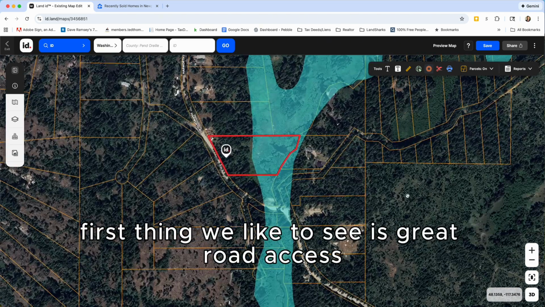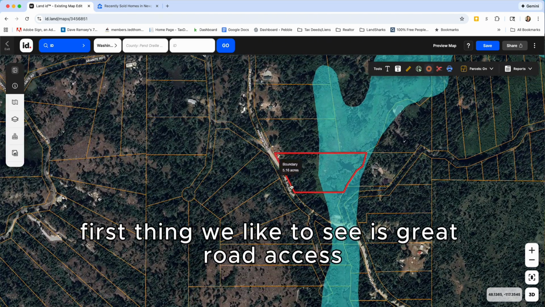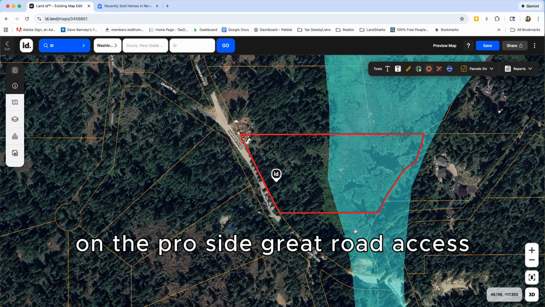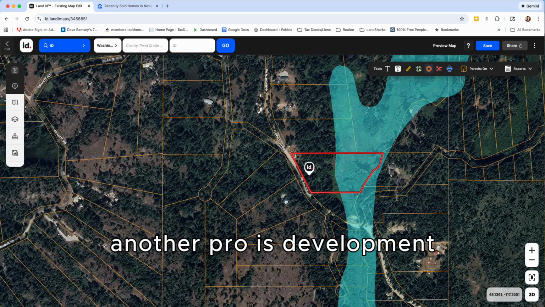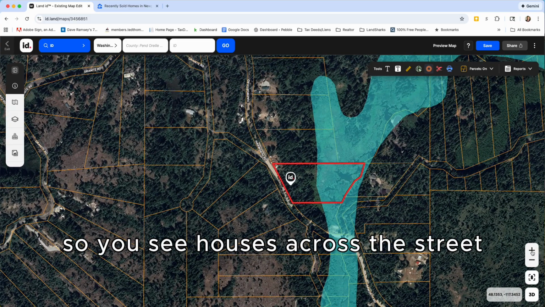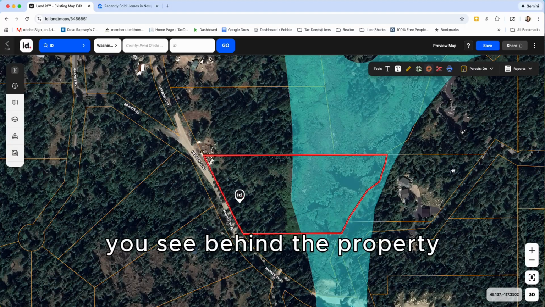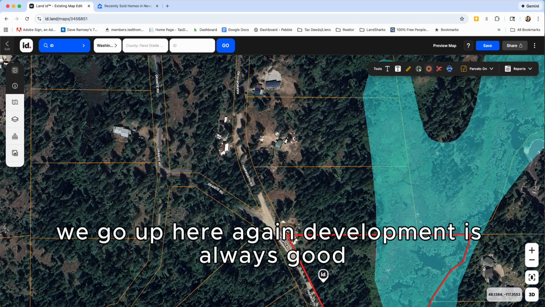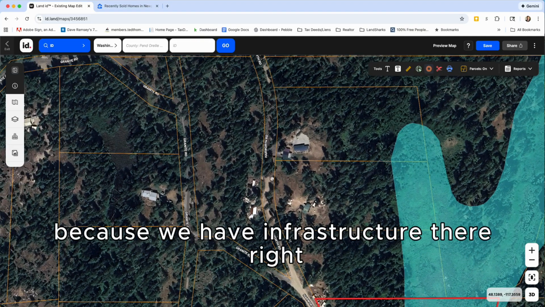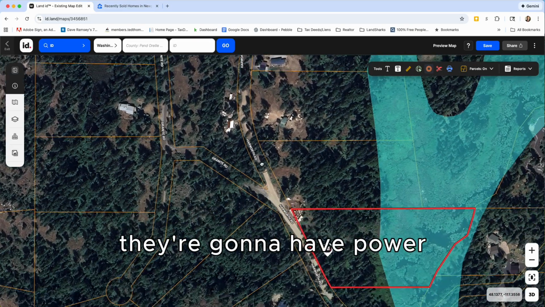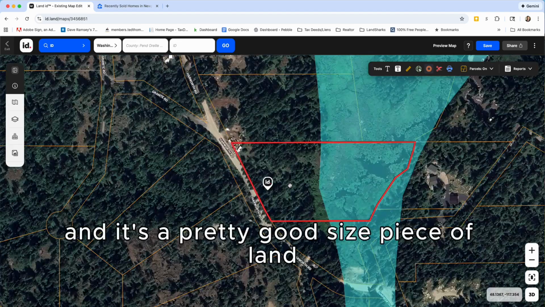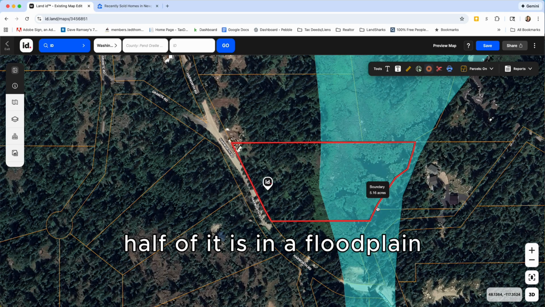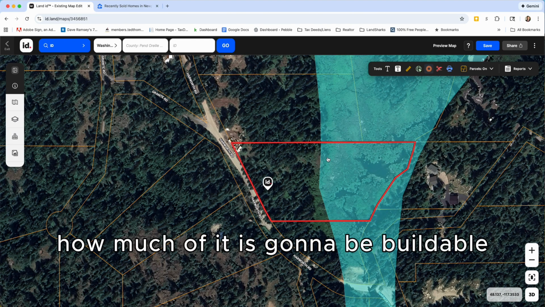First thing we like to see is great road access. It's got a pretty major road there, and you can see on the pro side, great road access. Another pro is development. You see houses across the street, and behind the property we've got a pretty big spread. Development is always good because we have infrastructure there, right? They're going to have power and internet. It's a pretty good sized piece of land, even though half of it is in a floodplain. We really care about how much of it is going to be buildable.